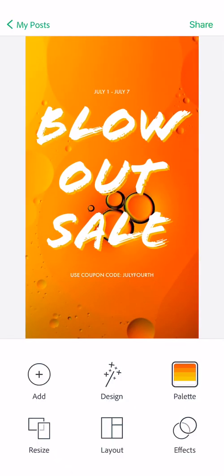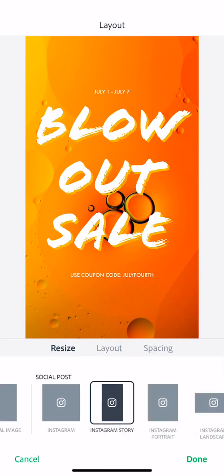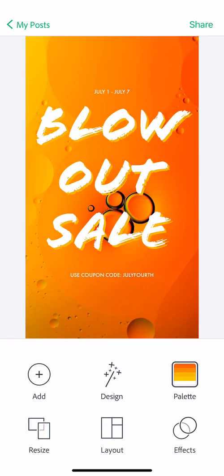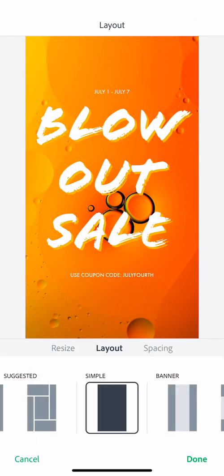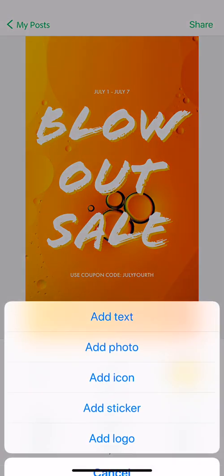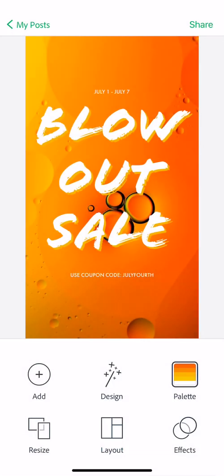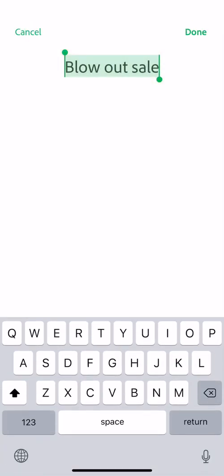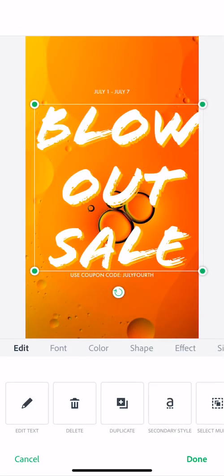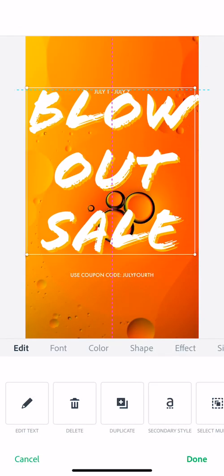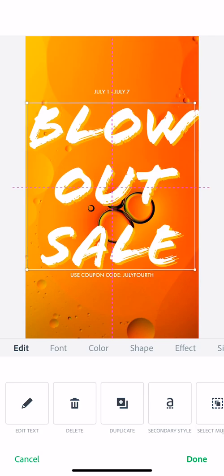And then here's where you can change anything on this template. You can resize, and here's where it shows that it is Instagram story size. You know you have the right size for your story. And then you can hit redo the layout, design. You can add an image and text, icon, sticker. And then you can always just double click on the text to change the text from blowout sale to anything you want. Move it around, of course.